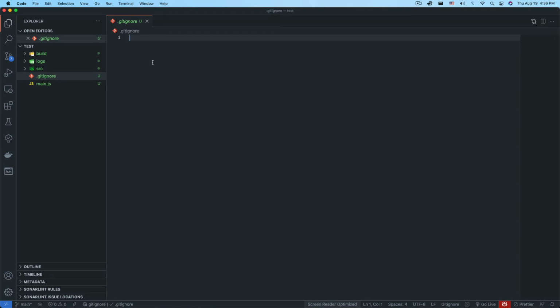You can create comments here by adding the hash sign at the beginning of the line, like # directories. Then add the directories you want to ignore here, like logs/, build/. You can use patterns here too, like *.log, everything that ends with .log.